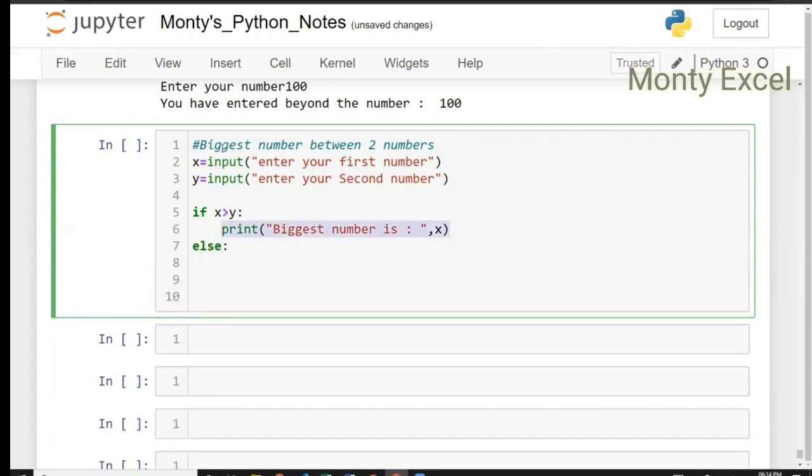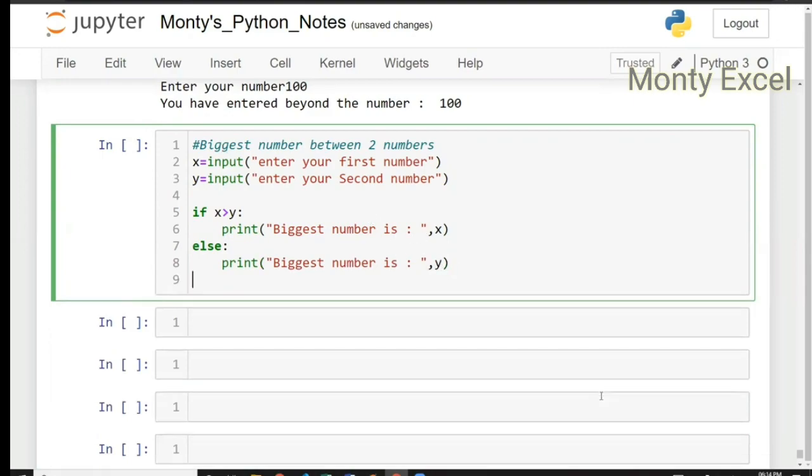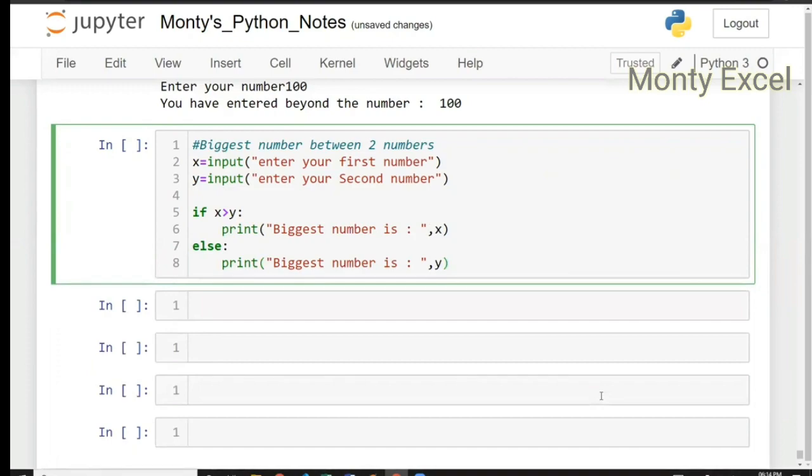Then what do you want to write? You want to write "biggest number is" y. So look at this program, a very simple program just to make yourself comfortable with the if condition. Somebody has entered x, somebody has entered y as well. You want to compare which number is the biggest, and you print accordingly. If the condition x is greater than y holds, this will be the output. If y is greater than x, this will be the output.